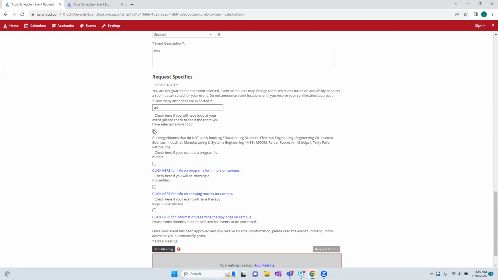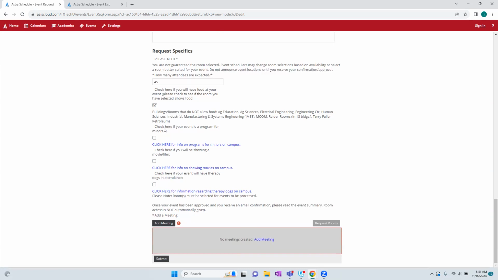And from there, we have a couple of checkboxes for you to review. If you're going to have food at your event, click here. Please be mindful when you start to choose your rooms, which buildings do and do not allow food before selecting your rooms. And we'll get to that. If you choose a room that does not allow food, we will contact you and can provide guidance on another room for you to use.